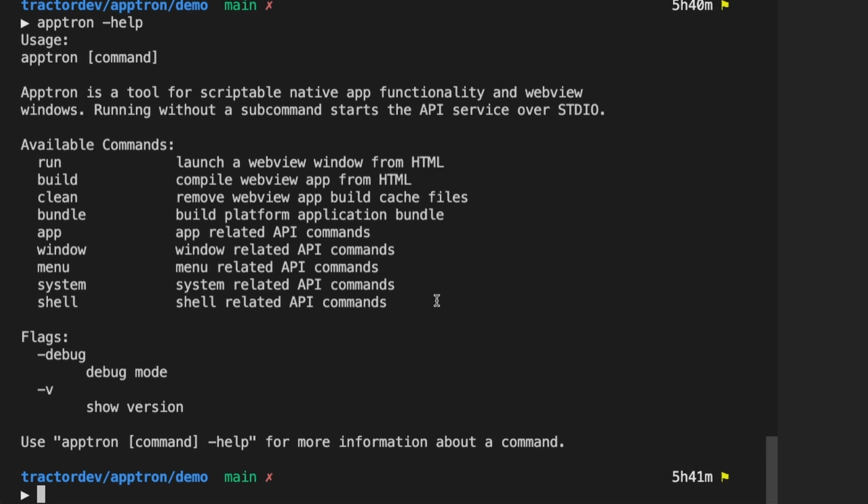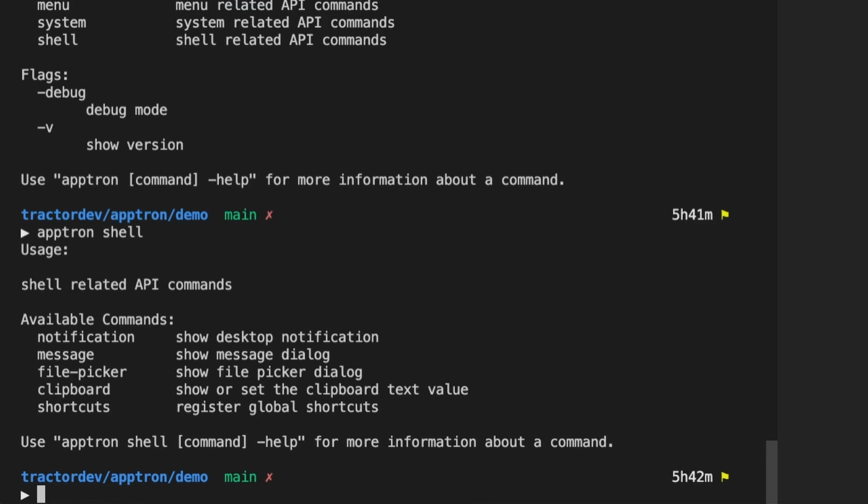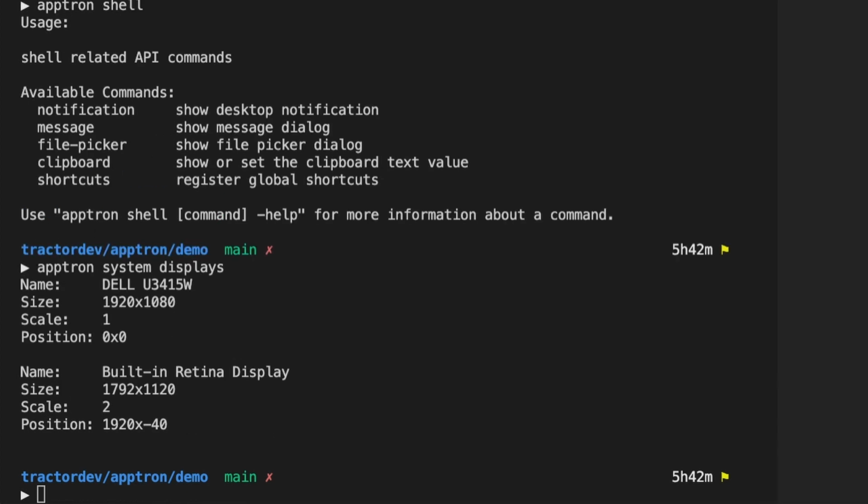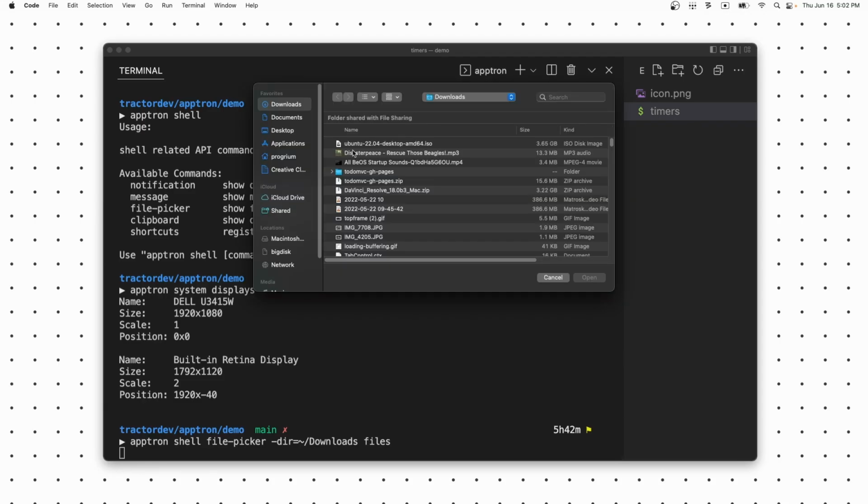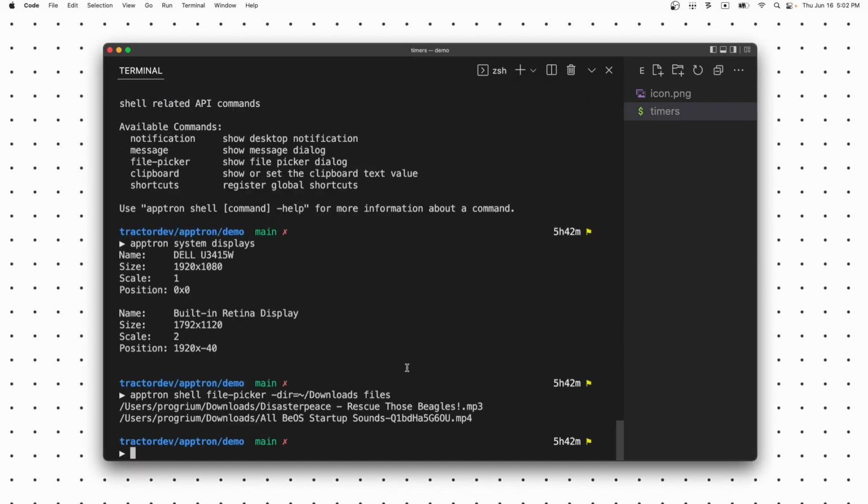Most API calls are available as a command, so this is another low-effort way to use Apptron from any language. We could just shell out and use one of these commands. Let's look at a few. A command like system displays is just informational. More interesting ones are interactive, like the file picker, which shows a configurable native file picker dialog and returns the selected files on standard out.